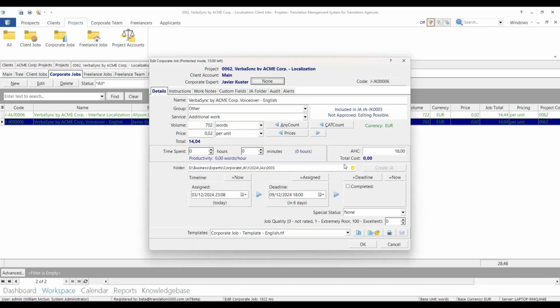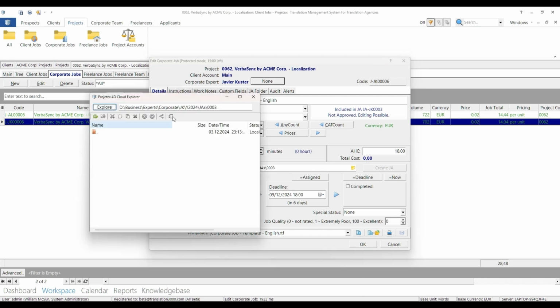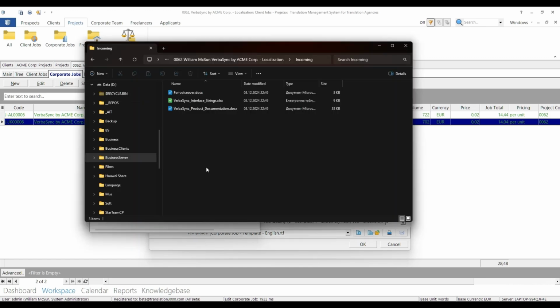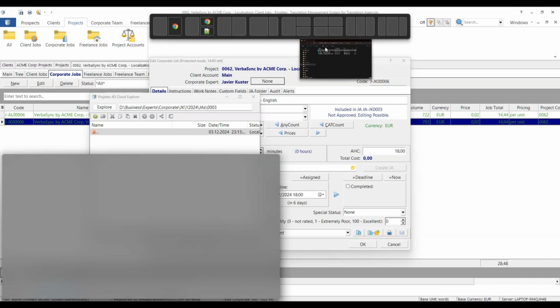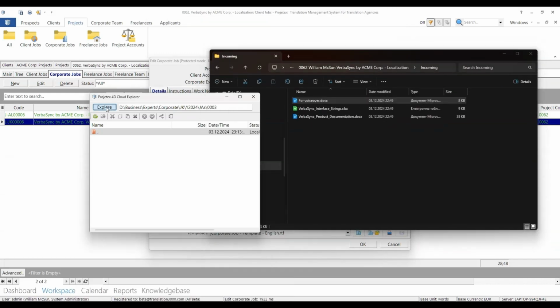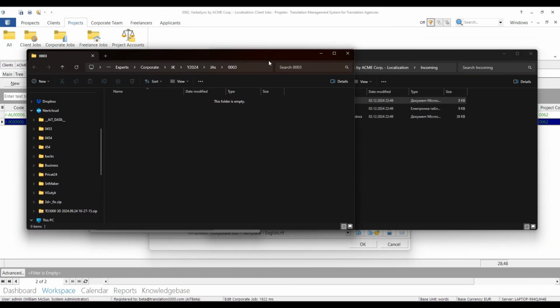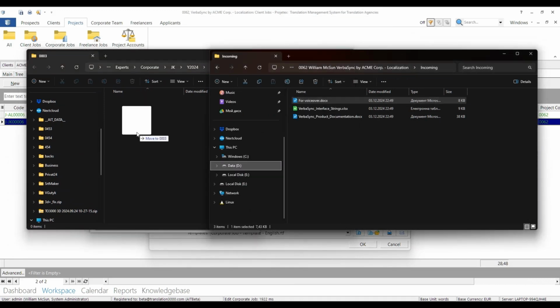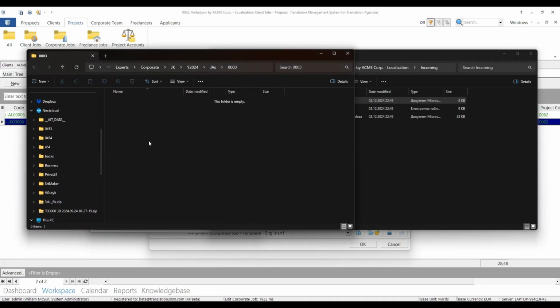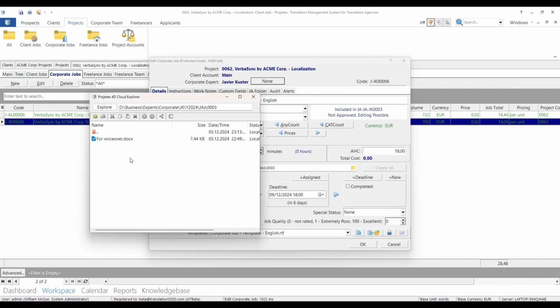You can also open the special folder allocated for this record. This folder will be visible to the corresponding corporate expert, and they will have access to the files in the folder. So, this is the place where you can put the files for your expert. Let's do it. Let's also create some folder structure.